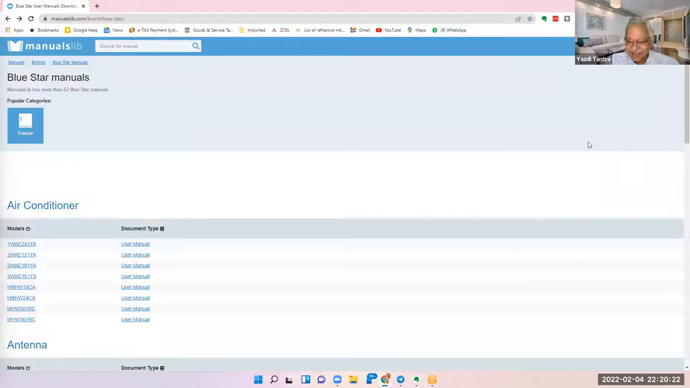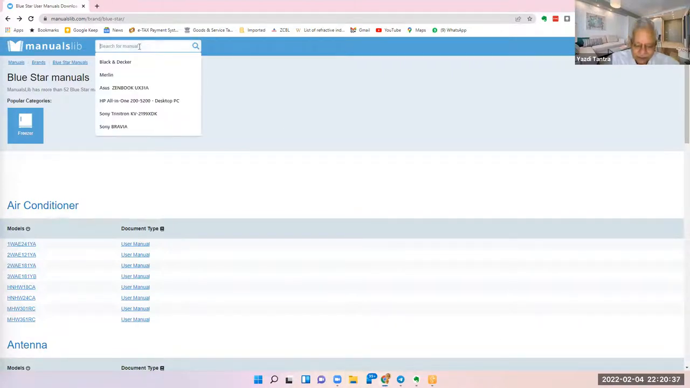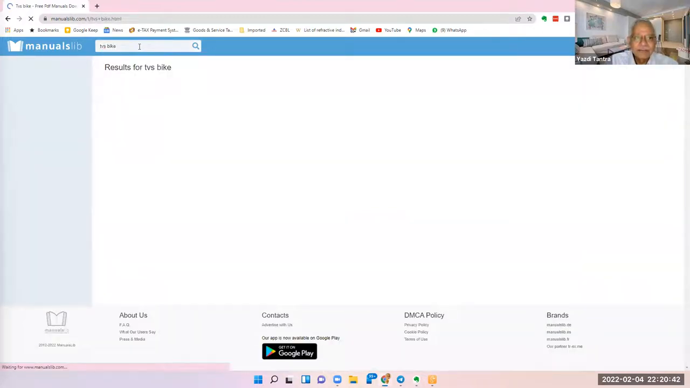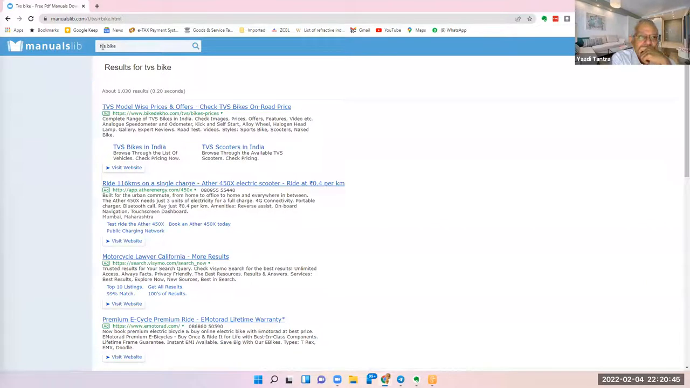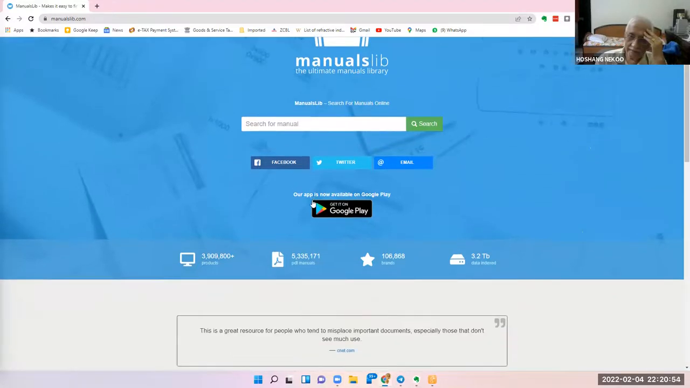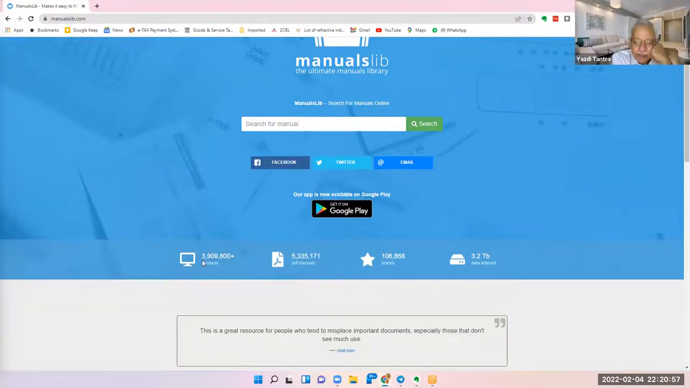It's fairly comprehensive. Yeah, Murphy radio. Yeah, good. Somebody found Murphy radio on it. That's a pure Indian brand. TVS bike. Yeah, TVS bike is also there. I think it's fairly comprehensive. It has 3.9 million products, 5.3 million PDF manuals, and 106,000 brands.